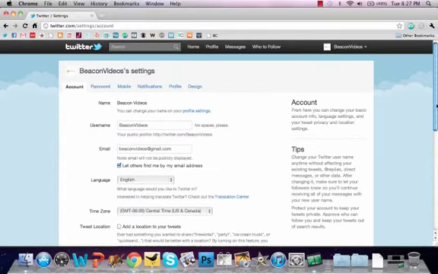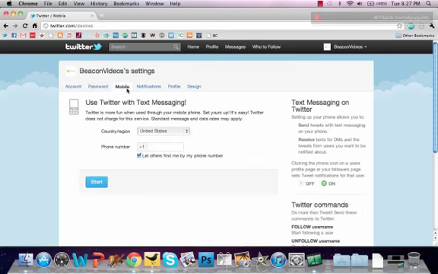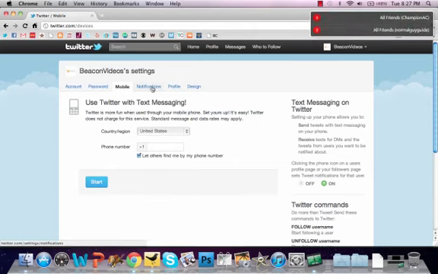Next is the password page. I'm not going to change all that. It's simply how to change your password. This is the mobile setting if you want to tweet through text messaging. So you'd put your phone number in there if you wanted to do that.